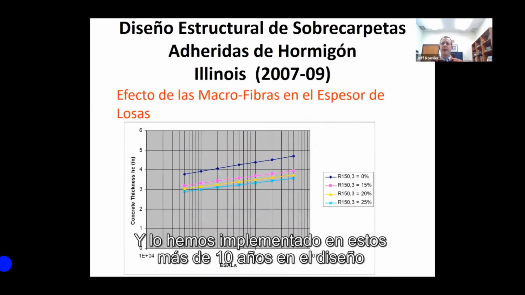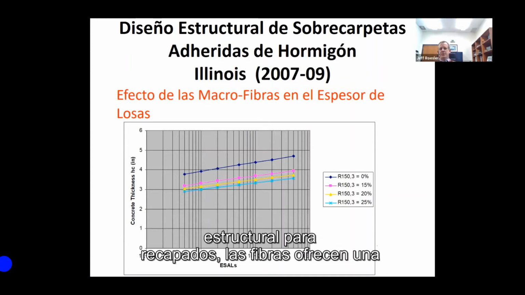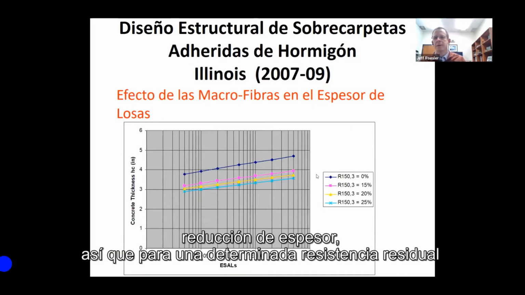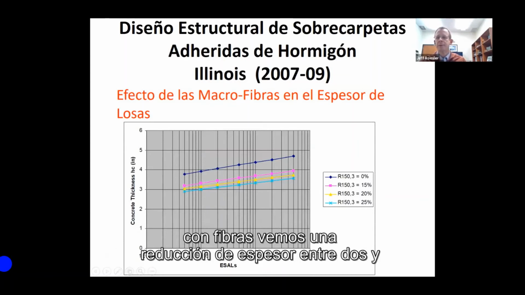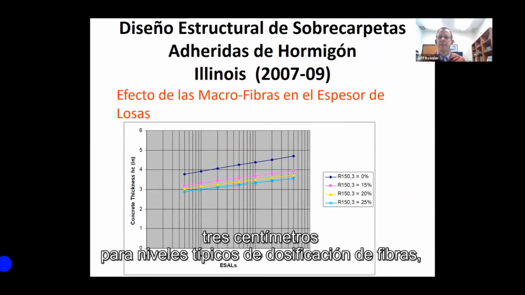And we've implemented this for more than 10 years in our structural design for overlays, where fibers do offer a thickness reduction. So for a given residual strength of fibers, we see a thickness reduction between 2 and 3 centimeters for typical fiber dosage levels.